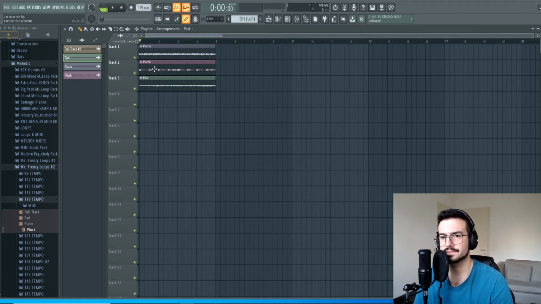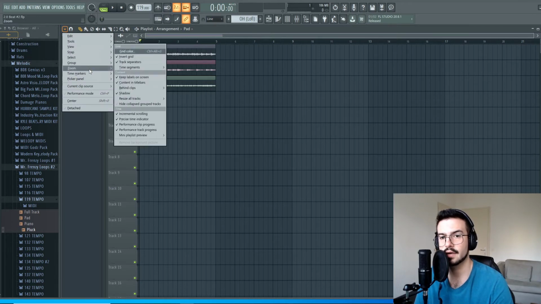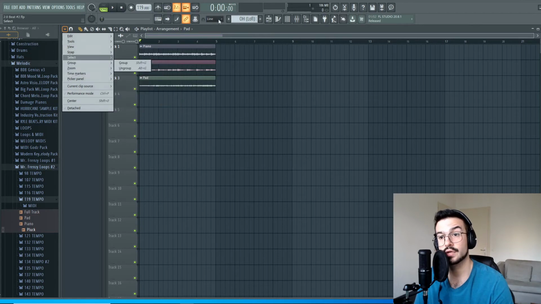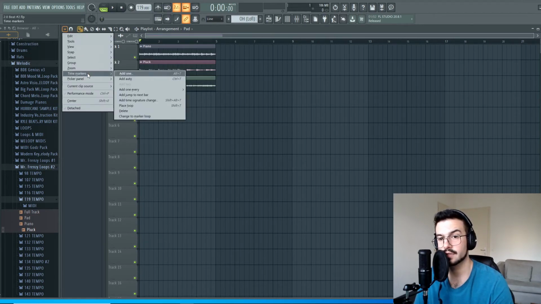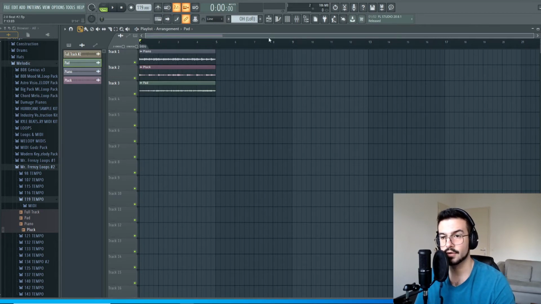First thing I'm going to do is label the first part of my structure, the introduction. Okay, so all you have to do is come over here, come down to time markers, add one, and we're going to put in intro. Done. Okay, so now I can actually add the time markers onto my playlist without coming over here, which is nice.